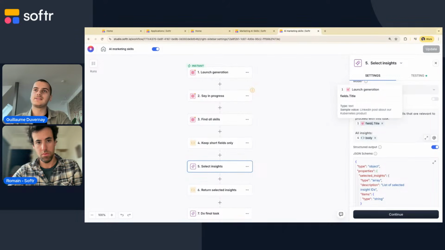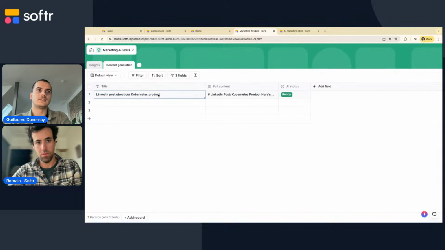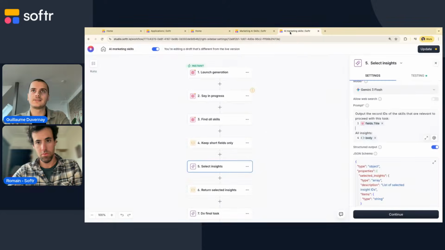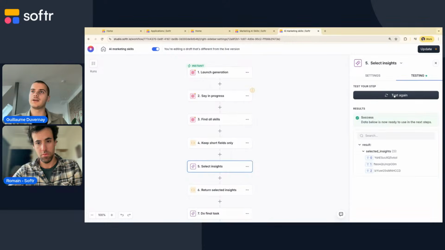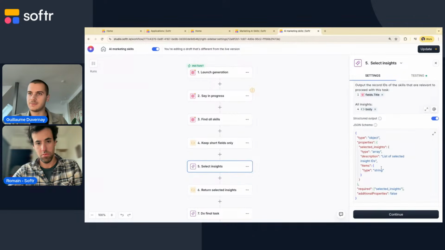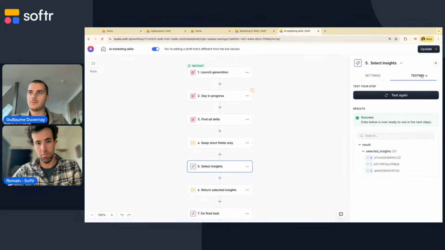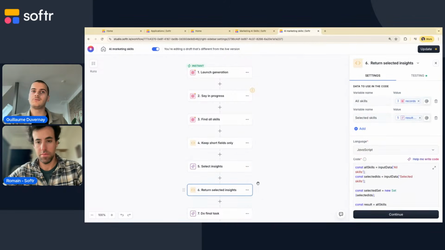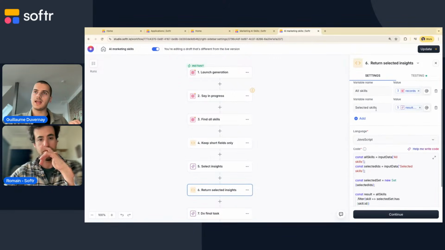So I give the task title. So write an article, write a LinkedIn post about that. And I pass the list of all the insights titles and IDs. So if I run that, it will return a list of record IDs because I instructed it to do so with this structured schema. So the output is a list of IDs that I can then reuse in a code node to look at the initial list of all the skills and the ones we have selected with our AI.